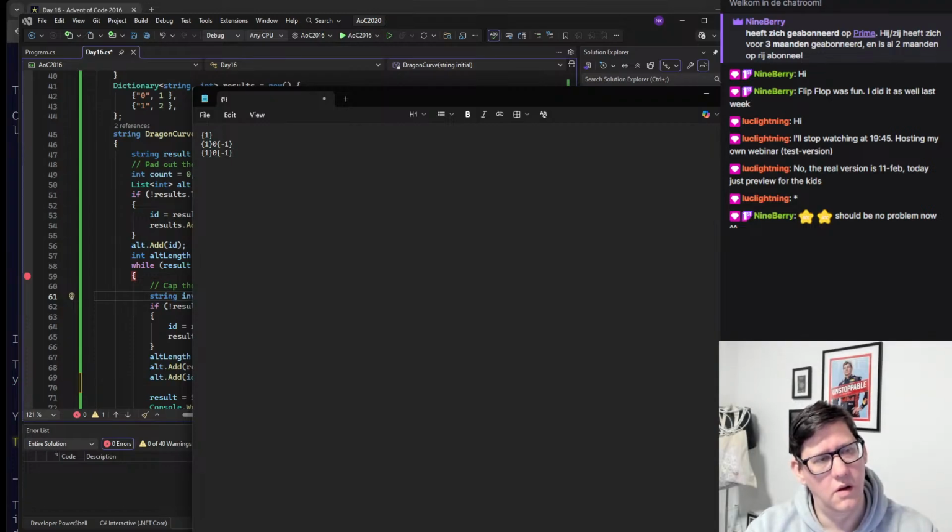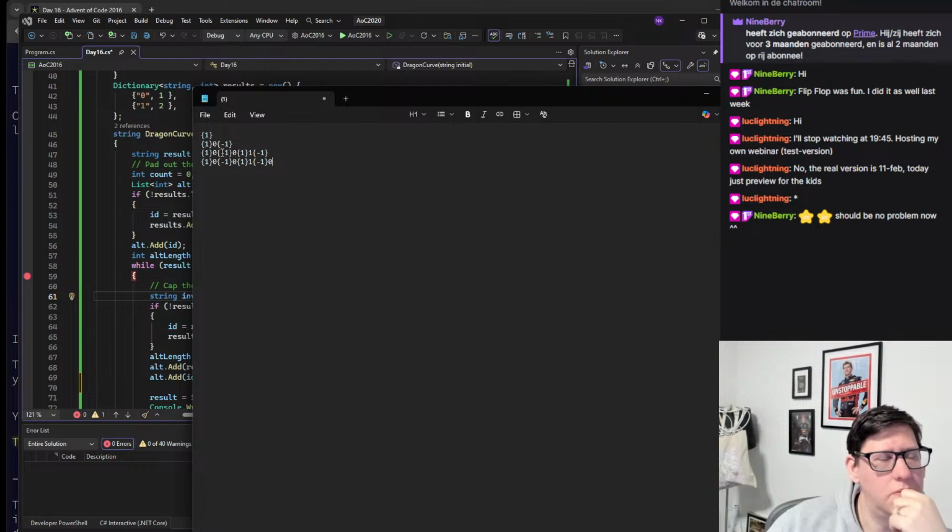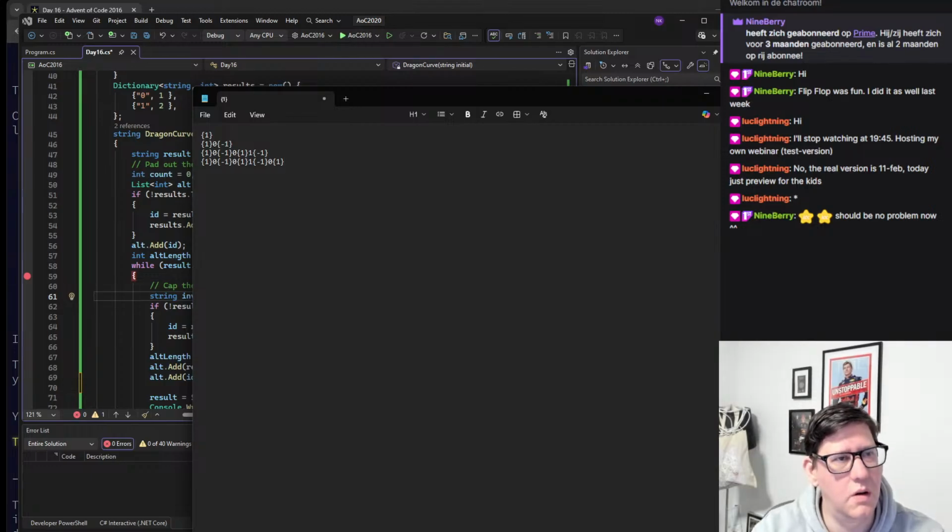Then we get 0, and then we have the inverse of this thing reversed. So this would then be 1, 1, minus 1, right? And if we do this again, we add a 0, and we need to do this whole thing and then flip everything. This would then be 1, 0, because we need to inverse this one.